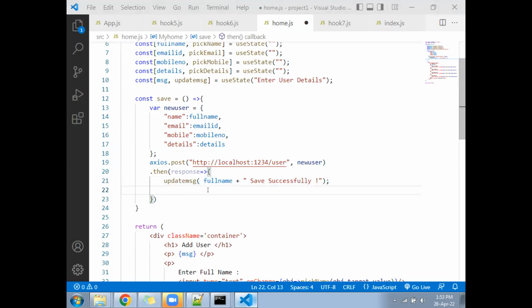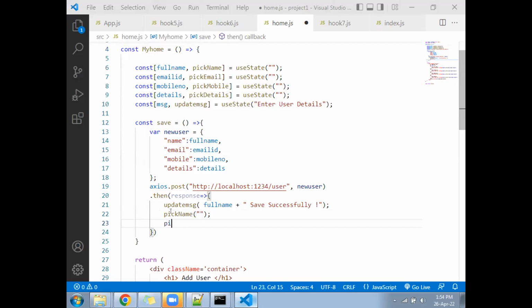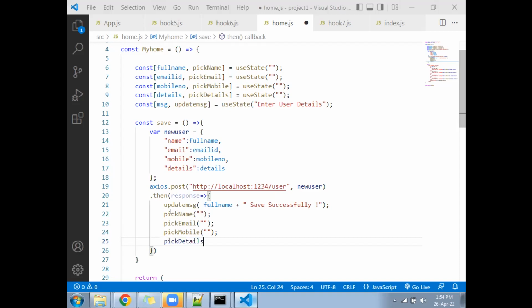To clear the text box, we have to call the functions. Using the set name function, we can clear the name field. Using the set email function, we can clear the email field. Using the set mobile function, we can clear the mobile field. Using the set details function, we can clear the details field. Okay. Add these four lines. This is going to help you clear the text box.